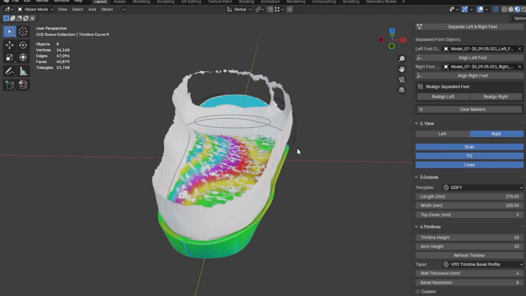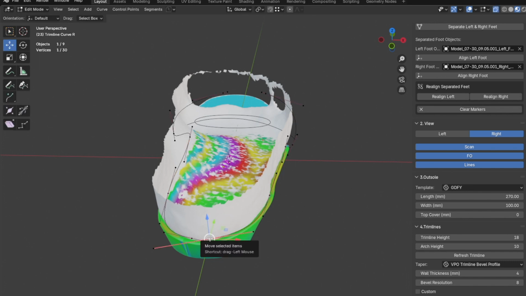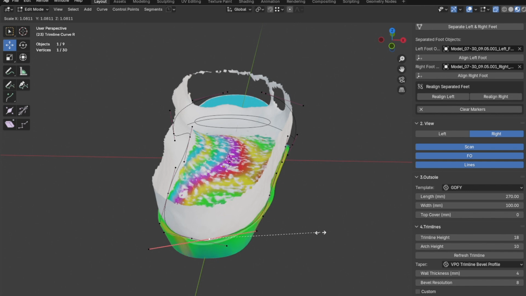To fix this, we must understand a little bit more about editing objects. First, let's select our trimline object, and then switch into edit mode. We will now notice that the points and handles of the trimline object are visible. We can select them, but how do we actually edit them? Well, there are 3 different ways we can transform these points.